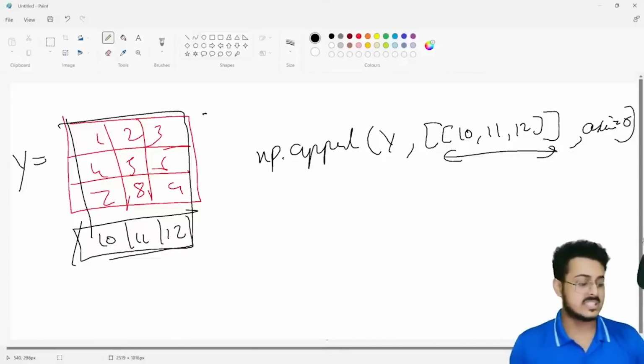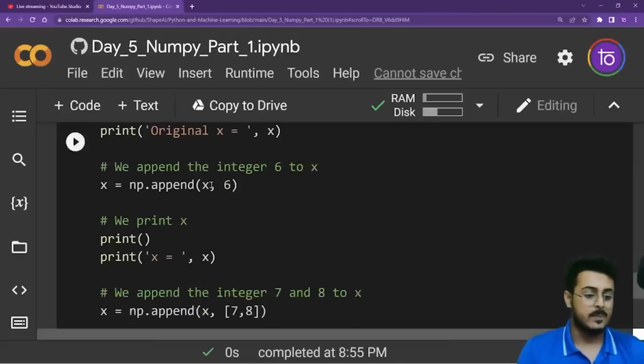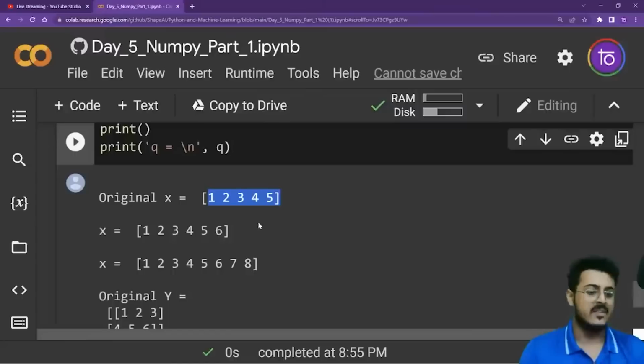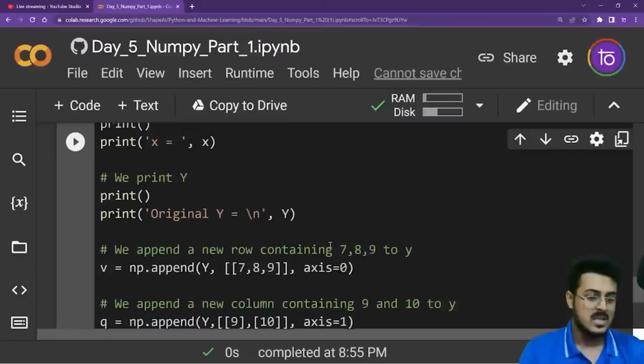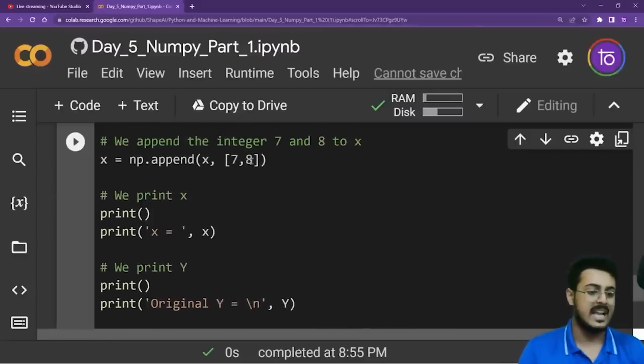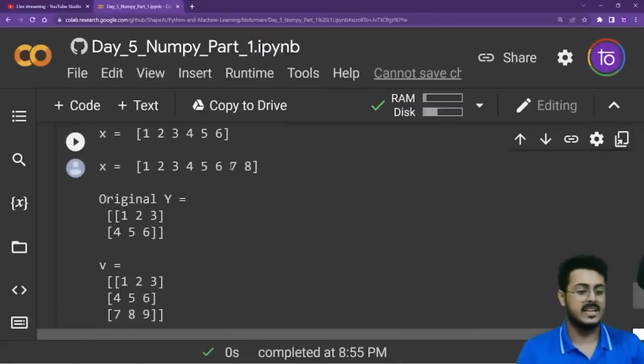Let us see this as a particular example right over here. We have np.append x comma 6. As you are able to see, we have a one-dimensional array and we are able to append 6, and 7, 8 as well. You can append two elements into a one-dimensional array. We have already seen that.